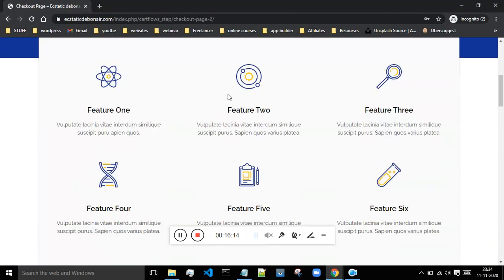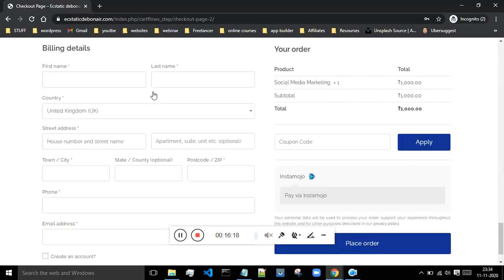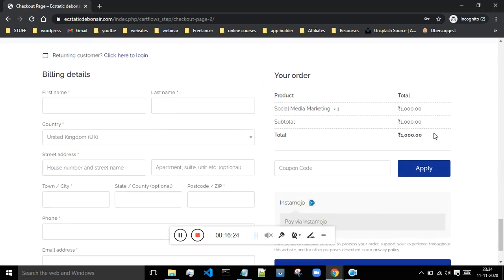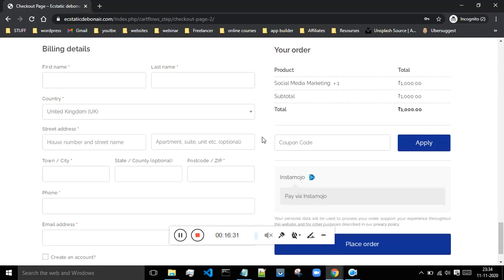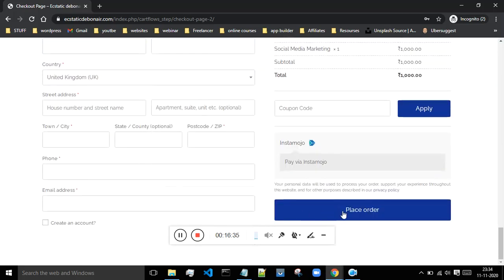Then I am taken to this page, and I will scroll down. Now you just have to enter all your details. This is the price for which we are getting the course, 1000. If you have a coupon, then you can apply that coupon over here and get the discount. I will show you how to do those coupons. Once a person fills out all these details and places the order, the person will get access to that particular course.